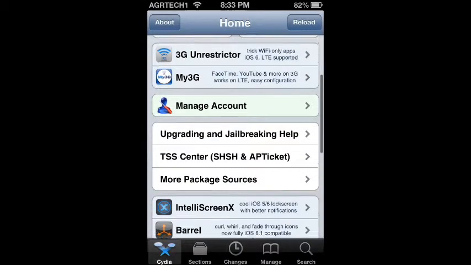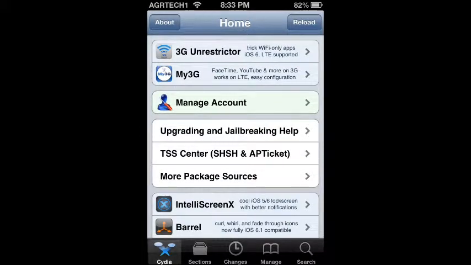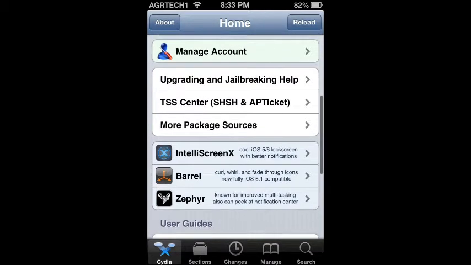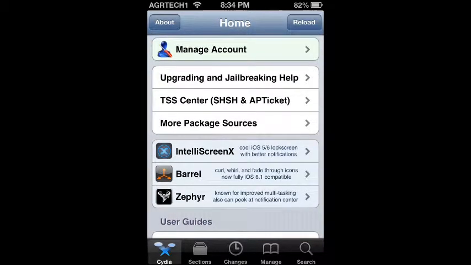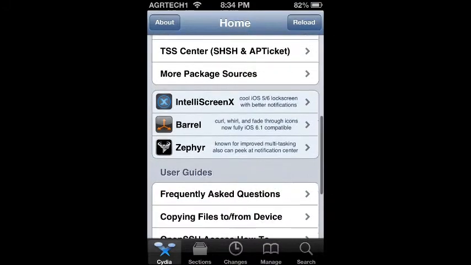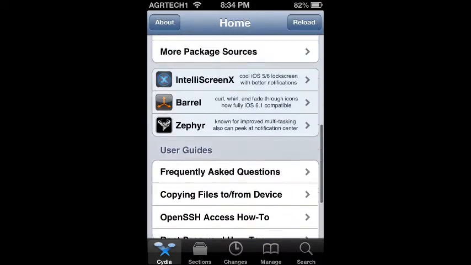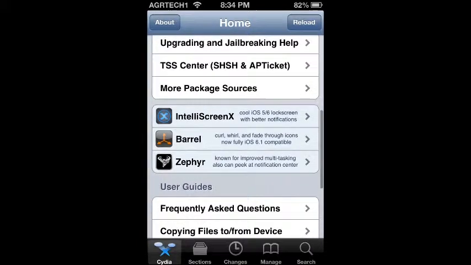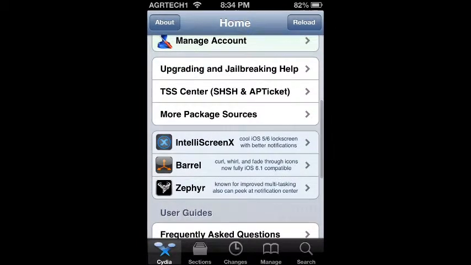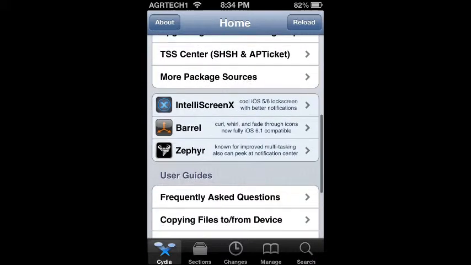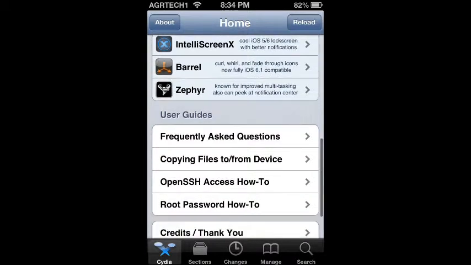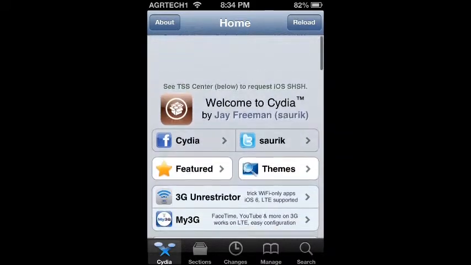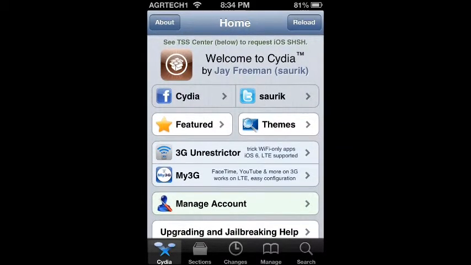So also you can make an account with Cydia. You don't really need an account unless you're actually purchasing some tweaks, because some tweaks may require you to purchase them. But if you're just looking at getting free stuff, well then you don't really need an account. I haven't made an account yet, and I've been getting stuff from Cydia. I've just been getting free tweaks, and it's been working just fine. Also, you have a couple different guides. You have a couple different tweaks and credits, donations, user guides, all that sort of stuff. That is the home section.